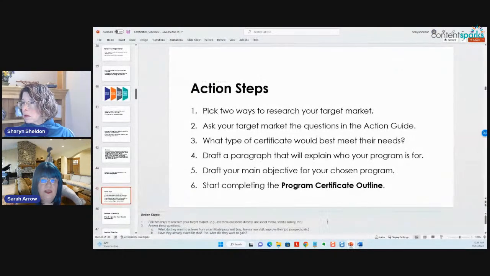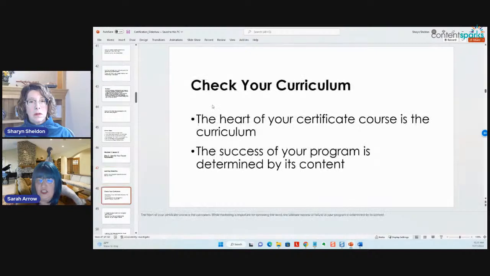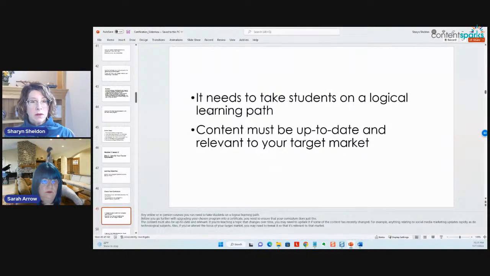That's a really good thing to have, because your student at the end of it has a really actionable document that they can implement, rather than having the answers all floating around their heads, around the rooms, and all over the place. They're nice and safe in one place, ready to take action on. Yep, absolutely. So then we have the program parameters. Look at your curriculum. This is the heart of everything. Your whole success is determined by the content of this certificate program. You have to go on a logical learning path.